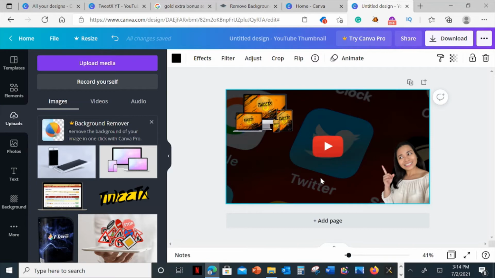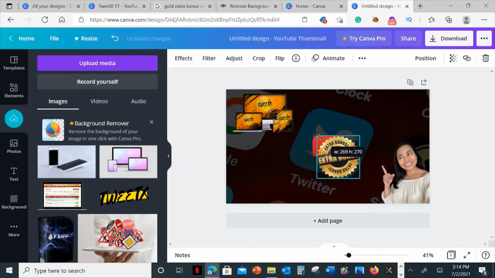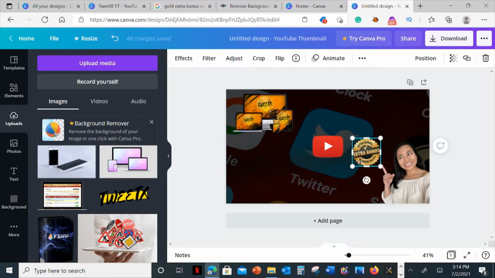And then next you're going to have to make it smaller. As you can see here, no one can tell the watermark. It's very vague. It looks nice, but it's not that obvious. However you want to put the bonus image is up to you, but I prefer this way because in the picture I'm pointing at the bonus page. So this is why I put this bonus seal image over here.